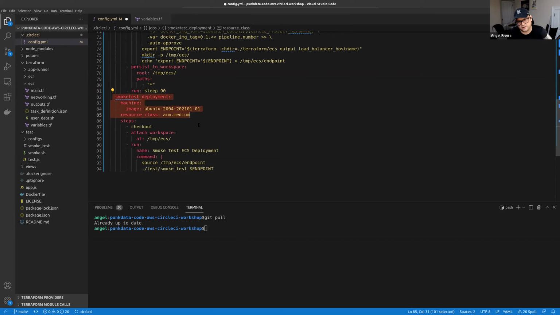We already know about our ARM executor. Right here is an attached workspace. So we saved our endpoint from a previous job. This is just a way to bring in information from previous jobs, right? Because there's no easy way to bring information from job to job, since everything runs in its own runtime. But CircleCI has this capability called workspaces. So you can save files that you'll need in subsequent jobs, and you can attach that information to a directory. In this case, we're going to do this to our temp folder and in an ECS folder that we saved in this persist to workspace in the previous job.